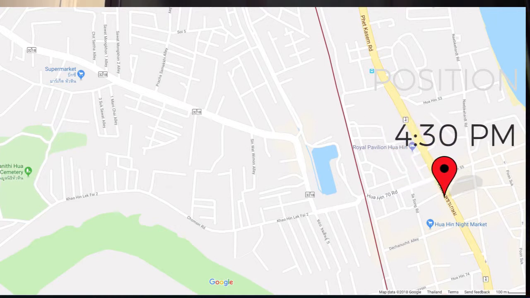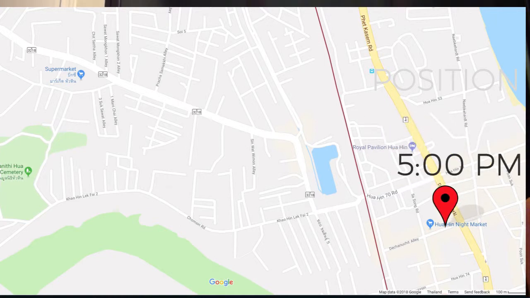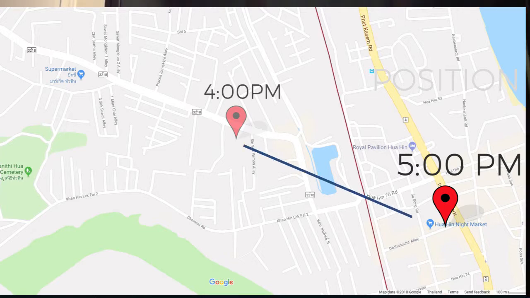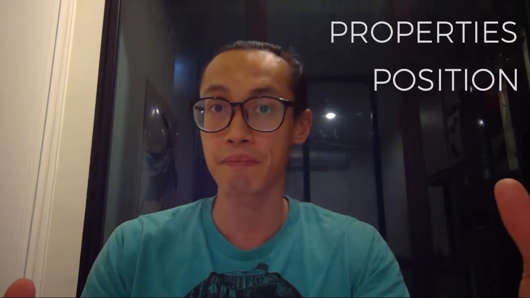Then later, let's say 5 p.m., you're at a different position, which is Market Village. So in this 1 hour time span, from 4 o'clock to 5 o'clock, your position has moved from Hua Hin School to Market Village. That's one way you can think of position, moving from one location or one position to another position through the span of time. And this has to do with change over time, right?